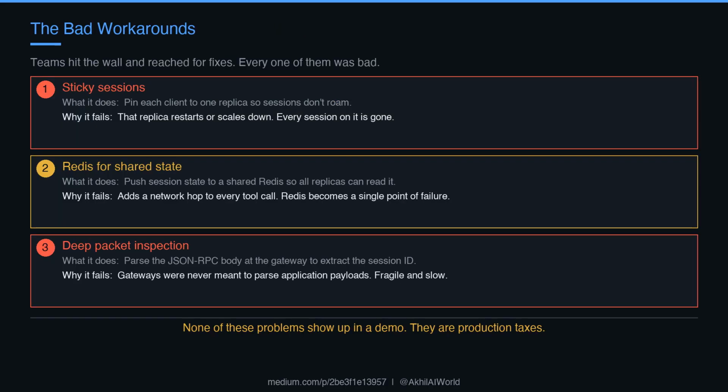Teams hit this wall and reached for workarounds, and every one of them was bad. Sticky sessions pin each client to one replica, which sounds fine until that replica restarts and every session on it disappears. Redis solves the cross-replica problem but adds a network hop to every single tool call and introduces a new single point of failure. Deep packet inspection at the gateway, parsing JSON-RPC bodies to figure out where to route, is exactly the kind of thing gateways are supposed to save you from. By early 2026, enough teams had paid this tax in production that the maintainers decided to remove what was generating it.